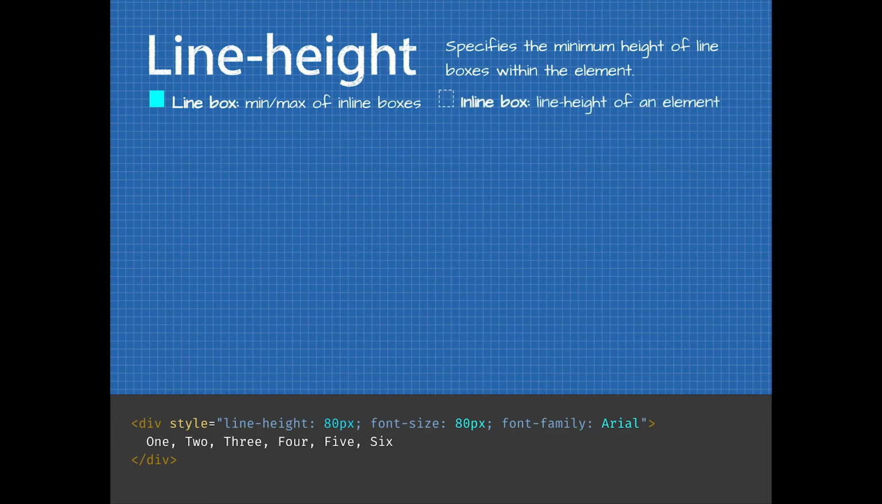And our inline boxes are the line height of an inline element. So an inline element, you may be familiar with this if you have some text in a span, that would be an inline element. There's also something called anonymous inline elements, and we'll talk about those really soon.